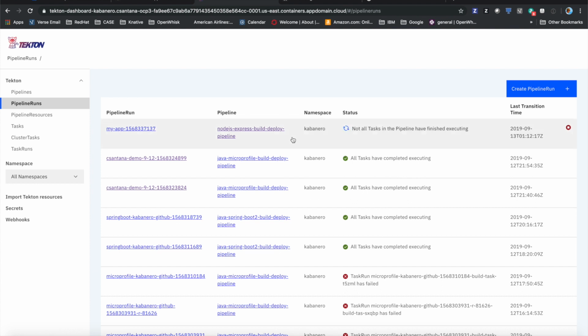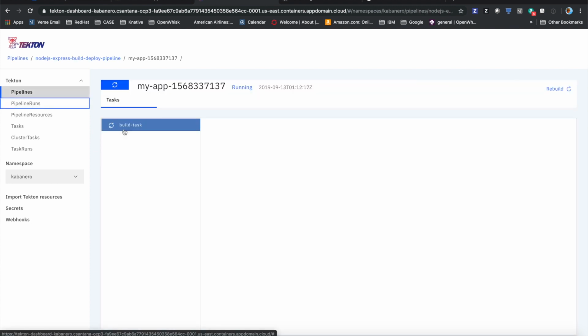I can go back, and as you can see, it's already triggered. So it is building the Node.js Express build and deploy. It will take a few minutes to do the build task and then the deploy task.